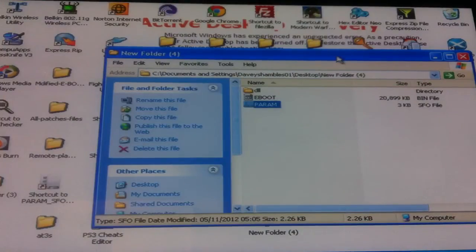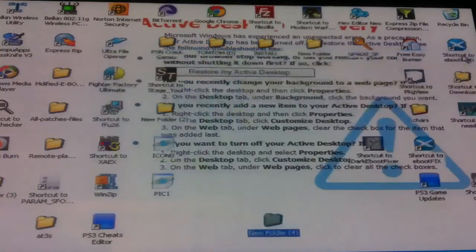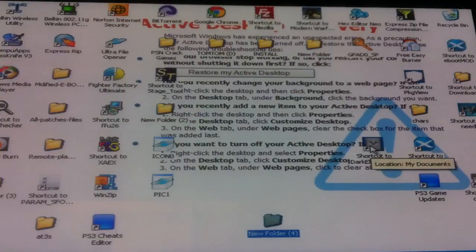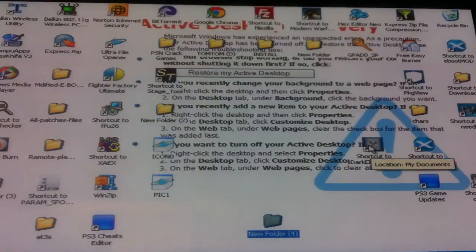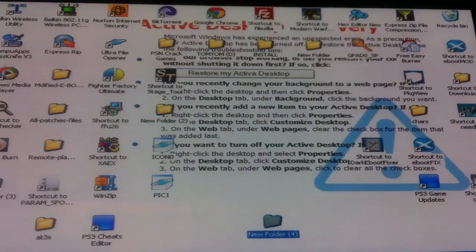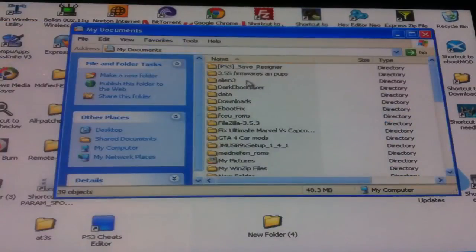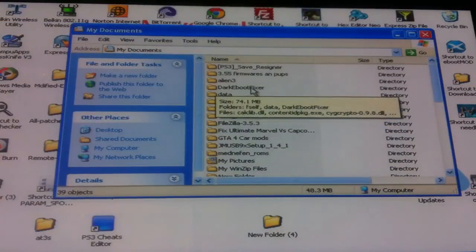And then we're going to go to, depending on where you've stored the files for your eBoot fixer. Sometimes it says their location is My Documents. Other times you can install it to wherever you want, but most people do it in the C drive, Program Files. So what I'm going to do is go to the Start window, go to My Documents, and as you see there, Dark eBoot Fixer, yeah?